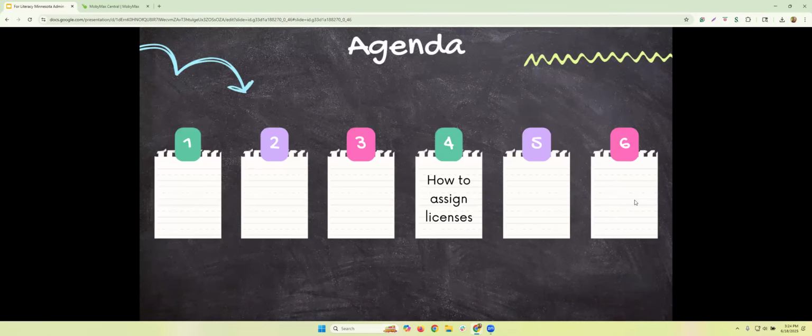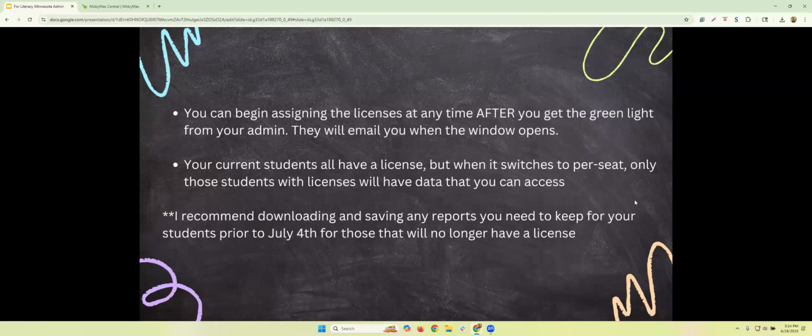So how do we assign these licenses? You can begin assigning the licenses at any time after you get the green light from your admin. They will email you once the window opens. Once you have been given access to be able to assign licenses, you can begin assigning those licenses. Your current students all have a license right now with how it's set up.